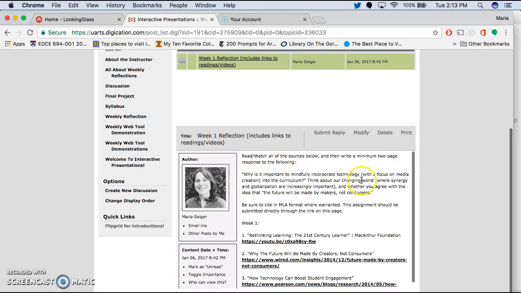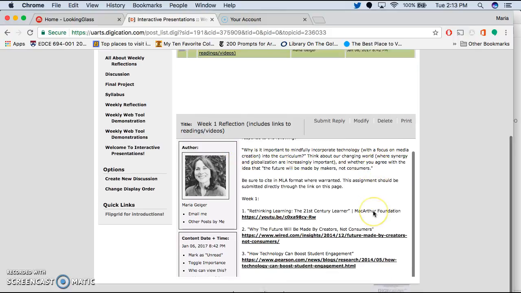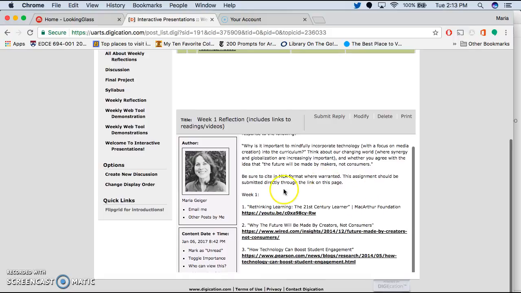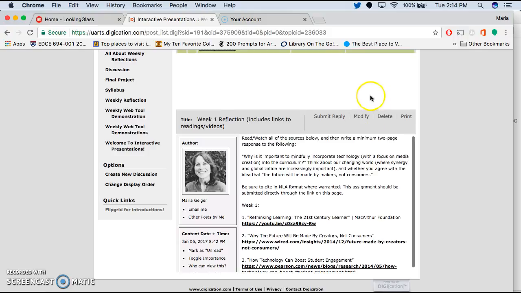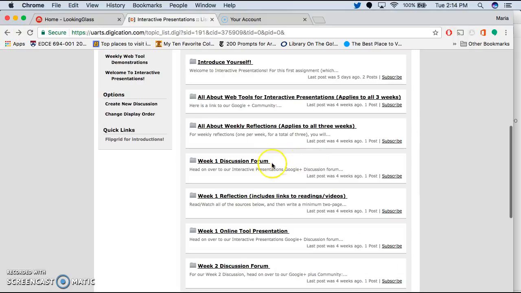And then there's a specific prompt, and you're going to cite MLA format using these 3 sources to support, argue, whatever it is you're doing in your paper. And again, you'll submit reply and you'll be able to add your paper. Okay. Now, the third thing of every week is the discussion forum.